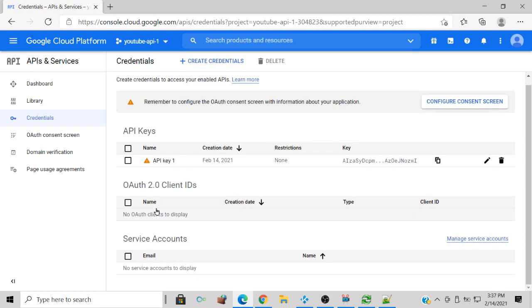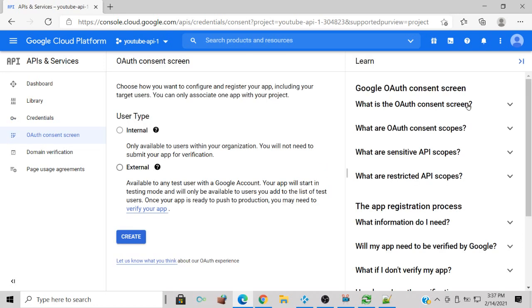Over here, on the right side, we need to get these OAuth 2.0 client IDs to work. That's where you can get your client ID and secret from. So right here on the right side, click on configure consent screen. Click on external. Click on create.